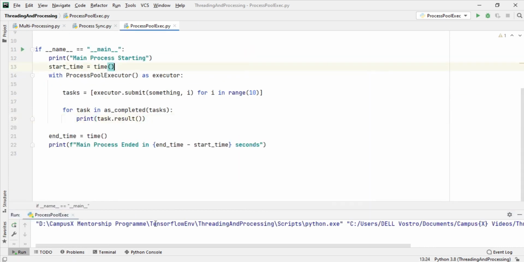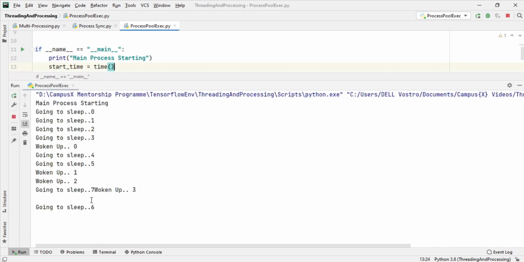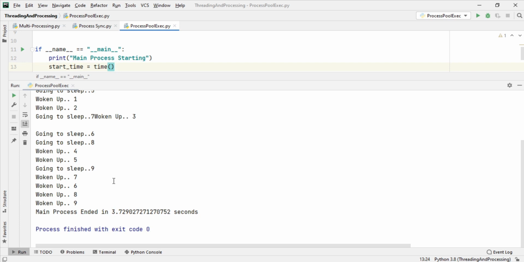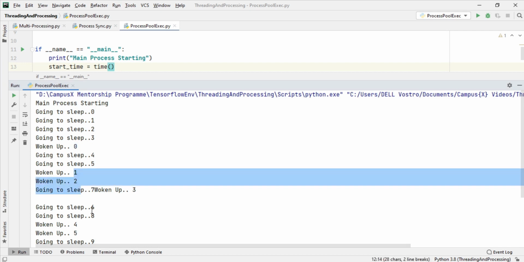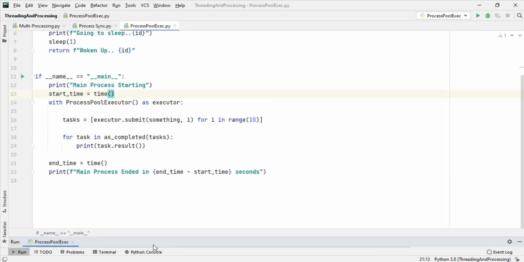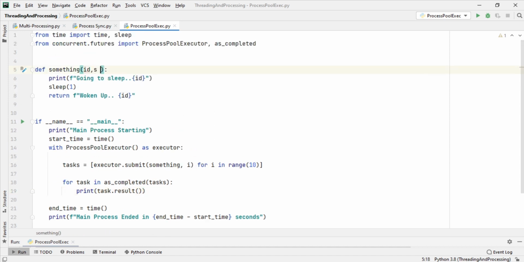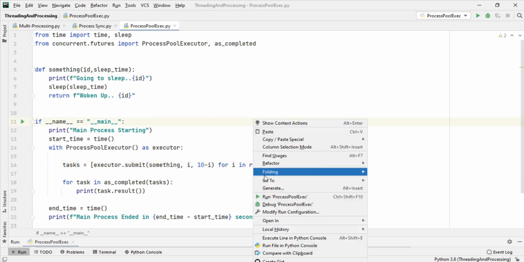So let's just run. Not much difference here. They sleep and they wake up in the order that we started, but we can just reverse this and see that as_completed really prints out the results of the tasks as they are completed. So let us make a sleep time variable here, and let's pass the sleep time as 10 minus i. So it will be in the reverse order. The first process will sleep for 10 seconds, the next one for 9 seconds, and so on.